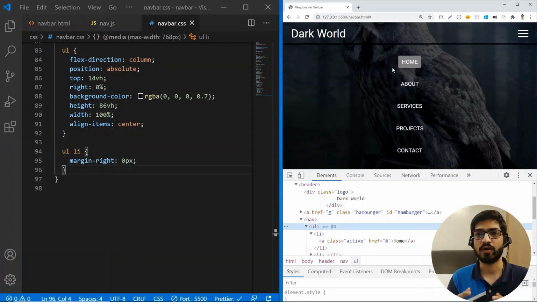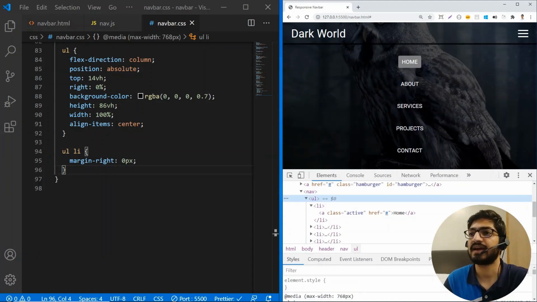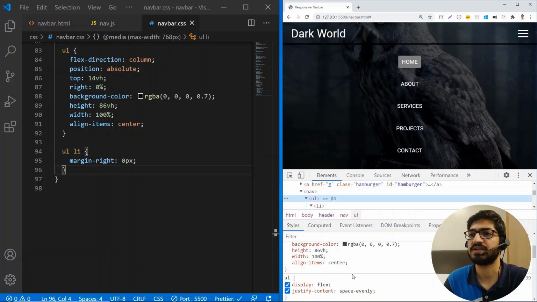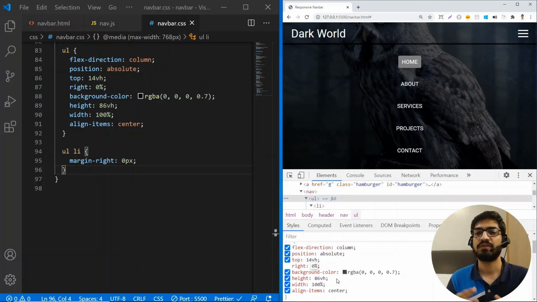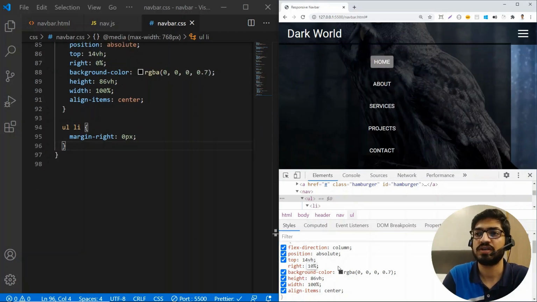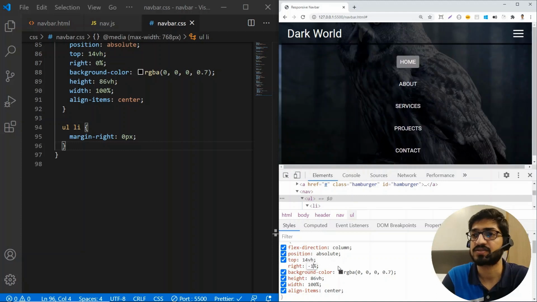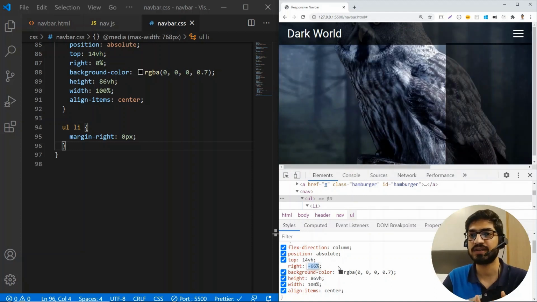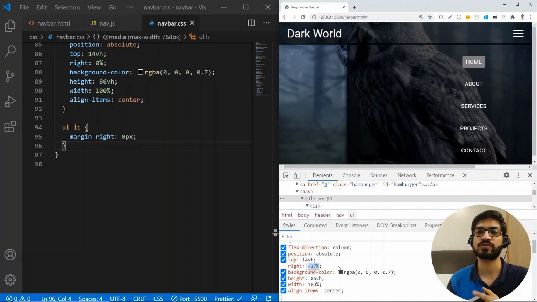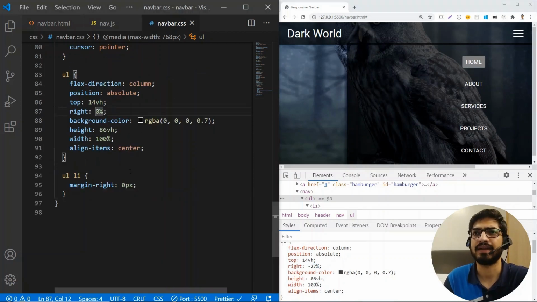Okay, and how this is going to slide from the right hand side. So currently, if you see that we have a right of 0 pixel, but we want this to be displayed only when we actually click on the hamburger menu. So initially the position should be minus 100. If I now reduce the percentage of the right, it is going to slide from the right hand side. So let me make this initial to minus 100.